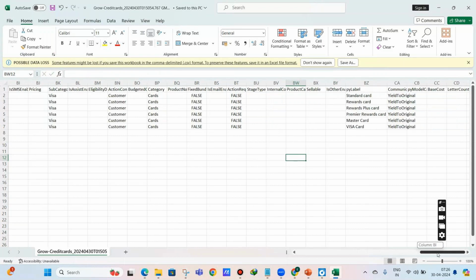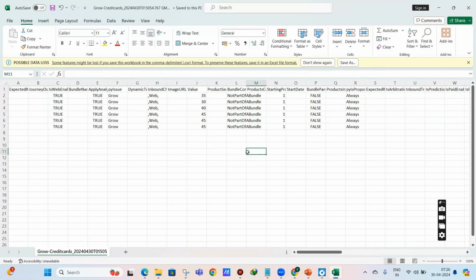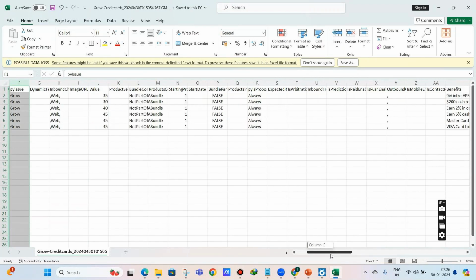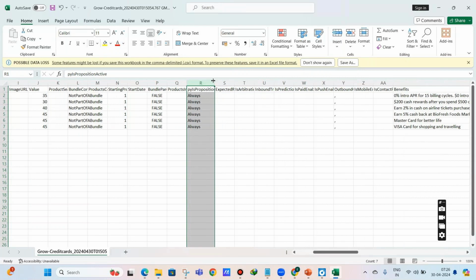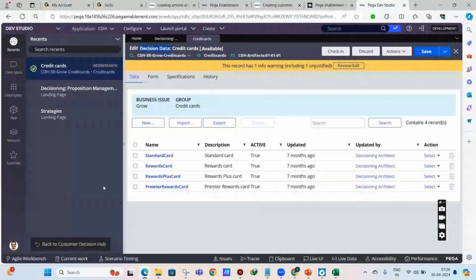So I have added two propositions apart from what we have already. The main properties I'm telling you about, the remaining things are fine, you can ignore. One is PO issue, which is the business issue. The second is PY proposition active, which is also one more important property. This property is nothing but this field.